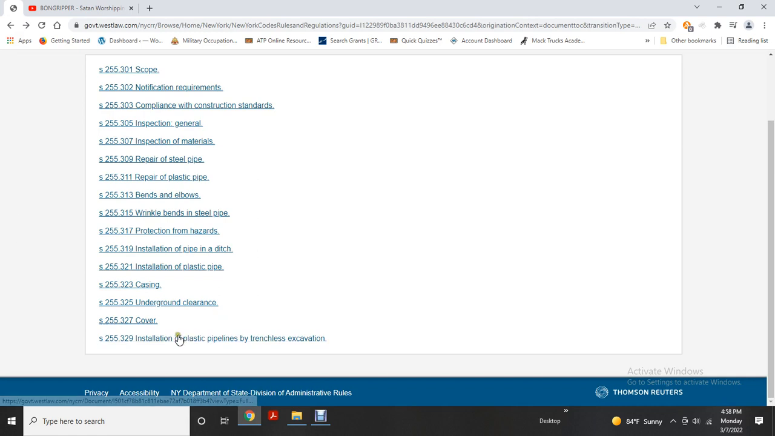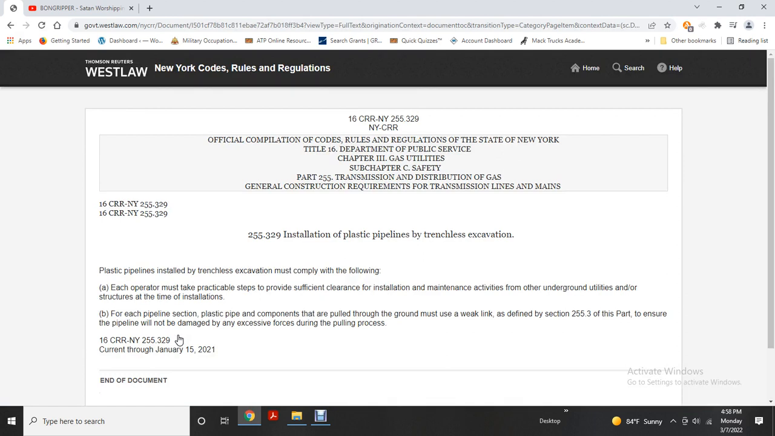Installation of plastic pipelines by trenchless excavation. Plastic pipelines installed by trenchless excavation must comply with the following. Each operator must take steps that provide sufficient clearance for installation and maintenance activities from underground utilities and structures at the time of installation. For each pipeline section, plastic pipe and other components that are pulled through the ground must use the weak link defined in section 255.3 of this part to ensure the pipeline will not be damaged by any excessive force during the pulling process.